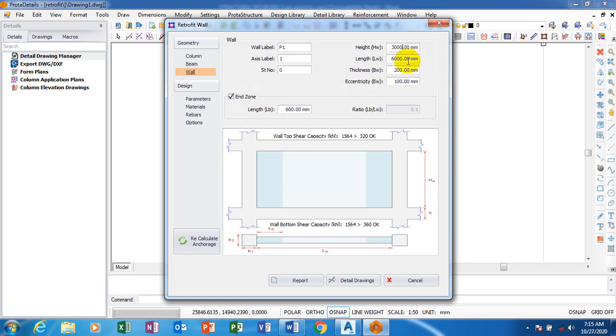Let's say it's 3 meters for example, and then the length of this wall is 6 meters. The thickness you can see is 200, which can be adjusted. Let's say it's 230 for example, and then the eccentricity, let's make it 115.